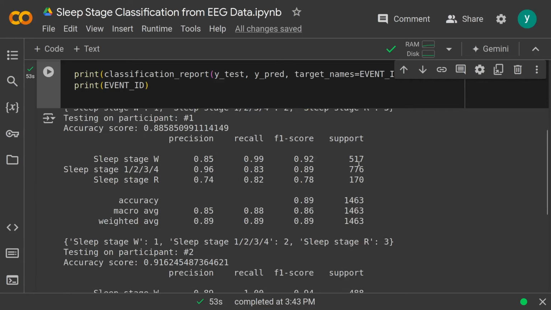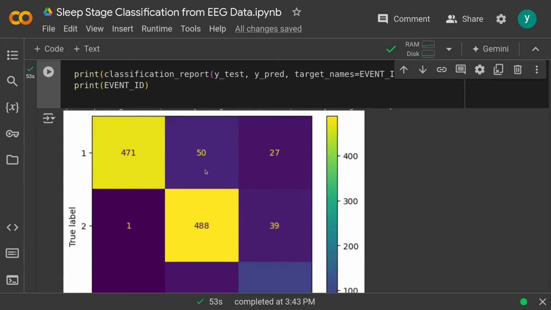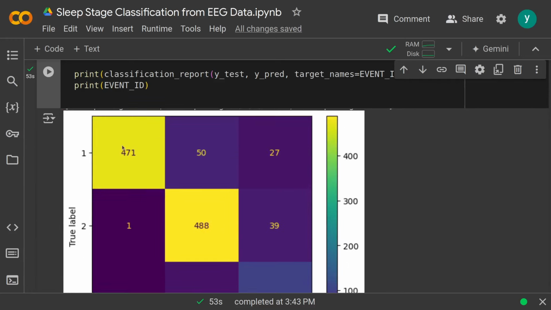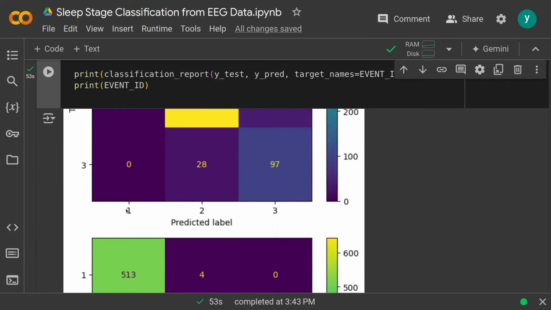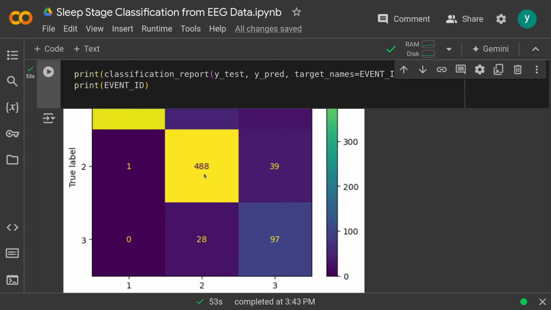So wakefulness is good, 1, 2, 3, 4, 5 here are good, still struggling a bit with the REM, and this pattern continues per participant, but it does fluctuate a bit. Yeah, we're doing great. And if we look at the difference, this one is REM, this one is the wakefulness, the one. And then this one is sleep stage 1, 2, 3, and 4.